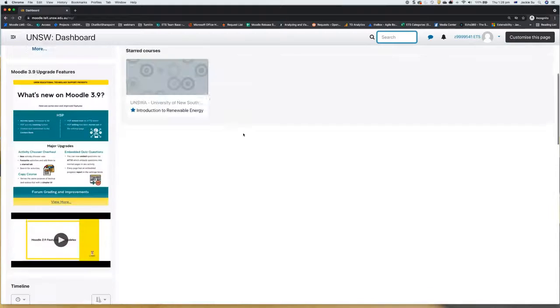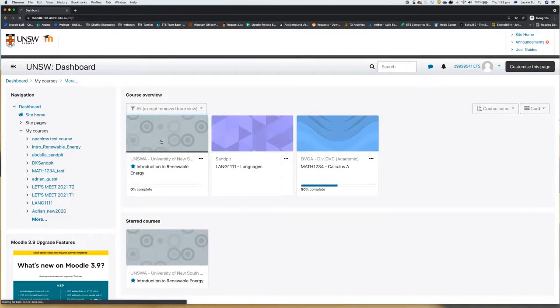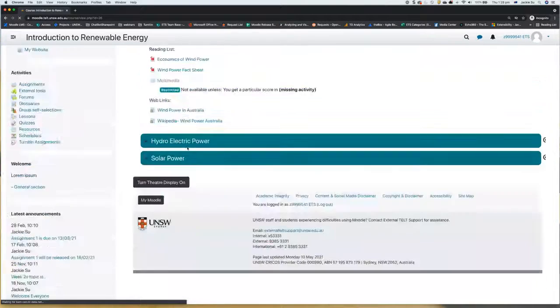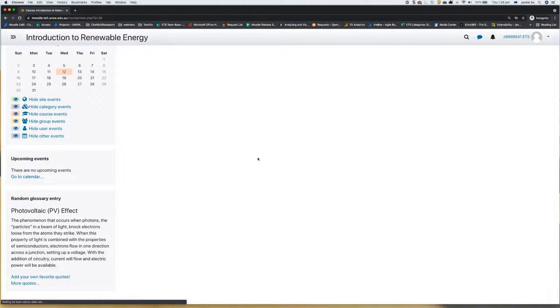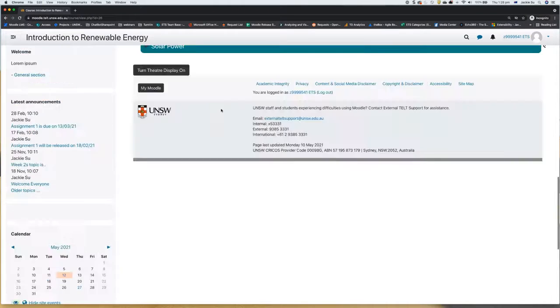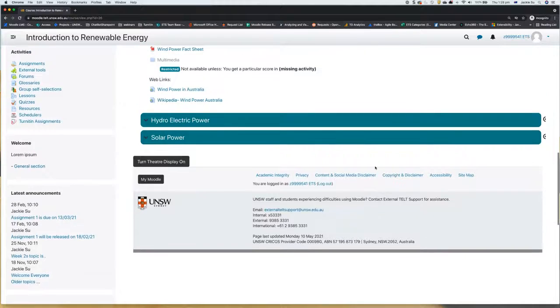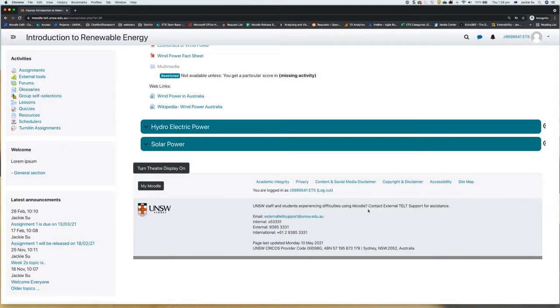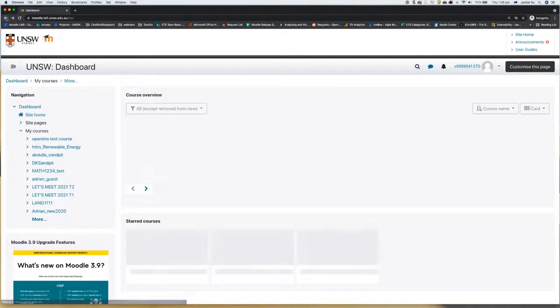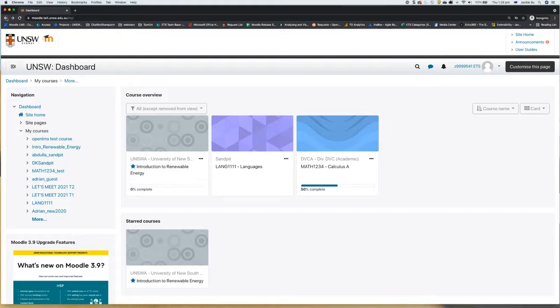So if I enter into a course page, for example, and scroll down to the very bottom, once it loads, the contact information will be available down at the very bottom here as well. Just any page in Moodle. So perfect. That's pretty much the majority of what we wanted to go through in our Moodle 101. I'll hand it over for the Q&As.